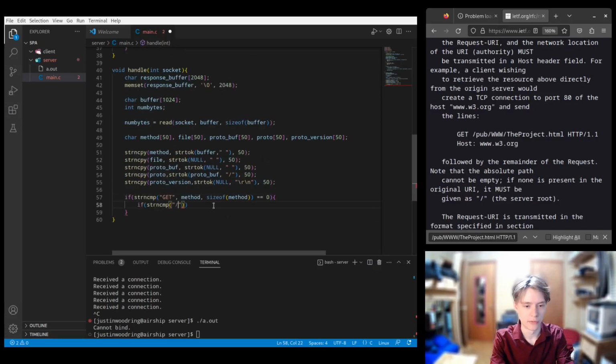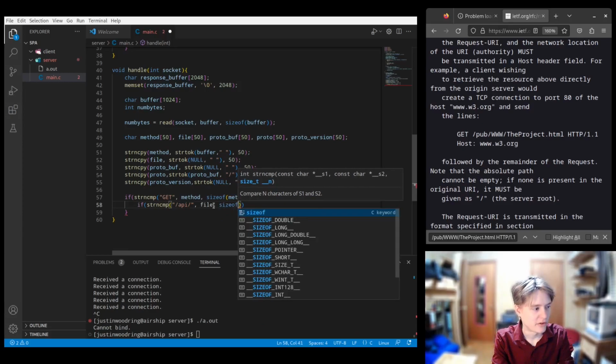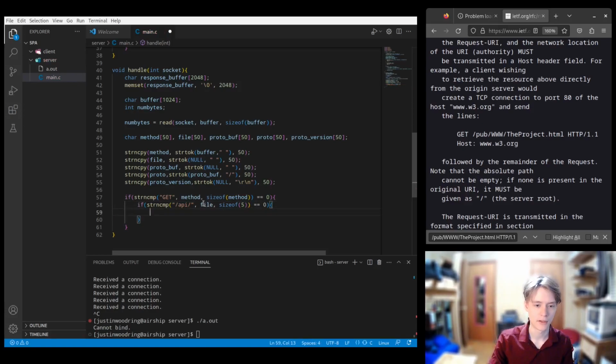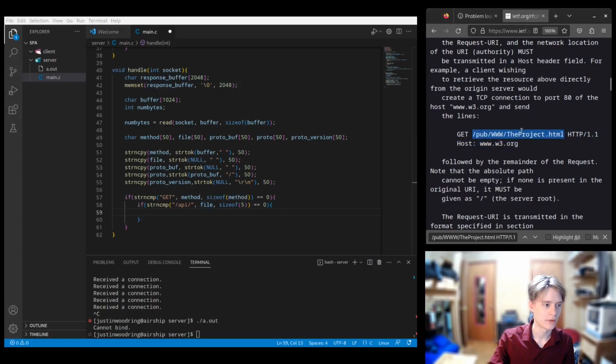So we're going to do the same thing down here. Again, that's just our standard equals operation, just for string equality. Now we're going to match on the file that the client is requesting. The client is going to be saying, hey, I want a certain file. And if you look over here, they would be looking in this case for pub/www/theproject.html. But in this case, they may just be asking for slash.